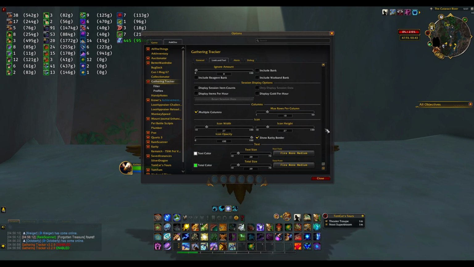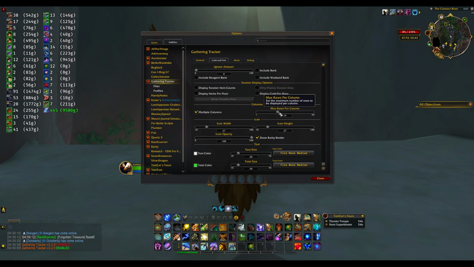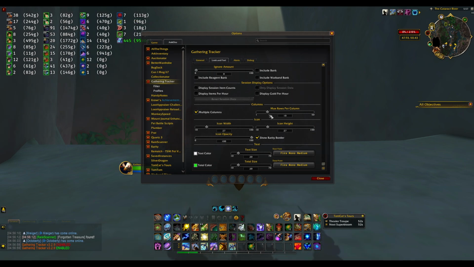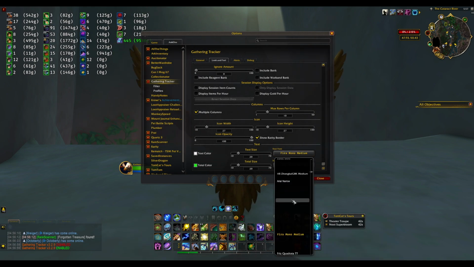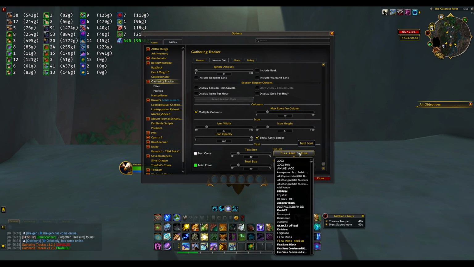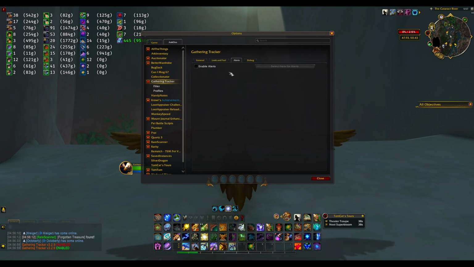Next is columns. Since this add-on can track so many items, you'll most likely want to adjust how many rows and columns you want to fit more easily on your screen. I like the look of multiple columns with a max column row count of 10. You can also adjust the text settings on this screen. The next setting option page is where you toggle alerts. Personally, I haven't used this before, but I see a lot of potential in it and will likely use it in the future. If you expand where it says Gathering Tracker, you'll see a filter option and a profiles option.